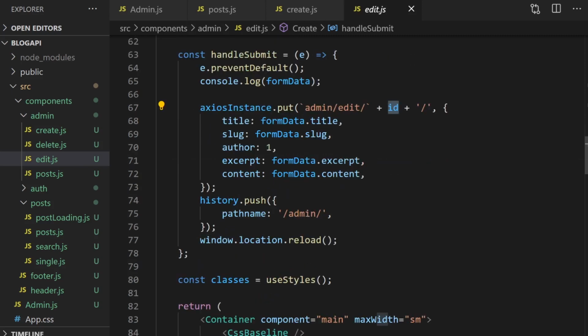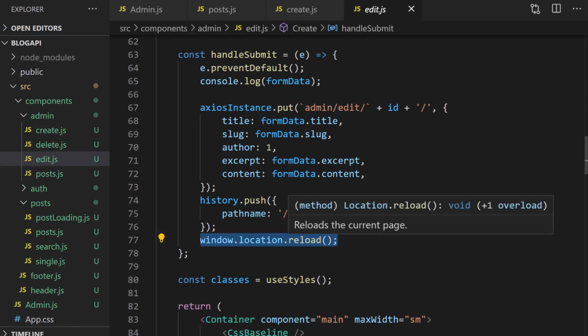Okay, so once we're done with that, we use history to push the user back to the admin. And here we're just using a small hack by refreshing the page. If we don't refresh the page here, what's going to happen is that when you delete or edit something, it's not going to show straight away on the admin page. So window location reload is basically just going to force a reload and then show the action that's been completed.